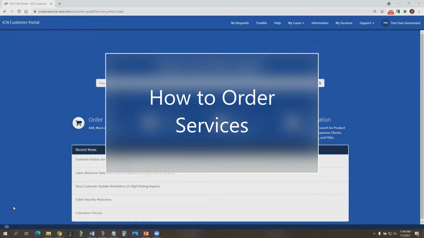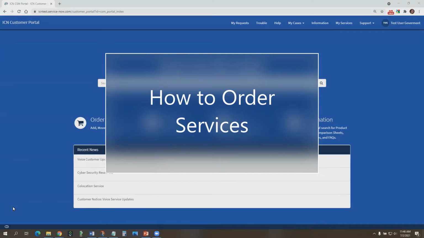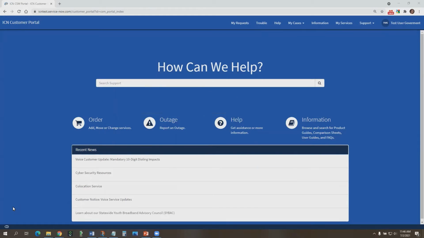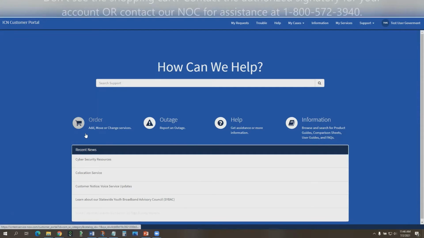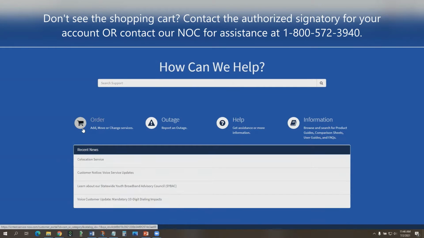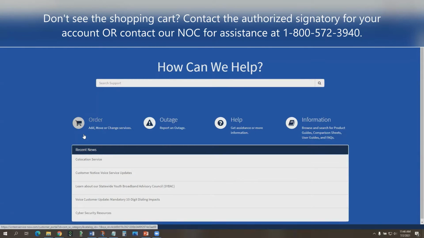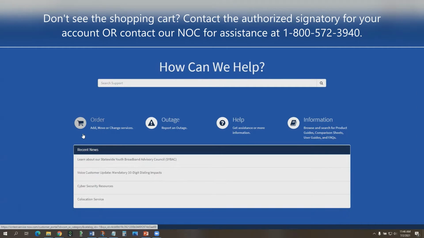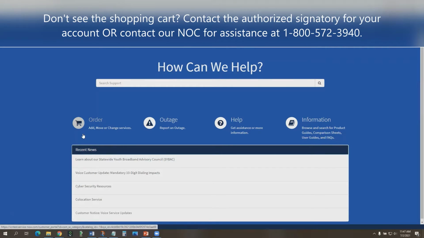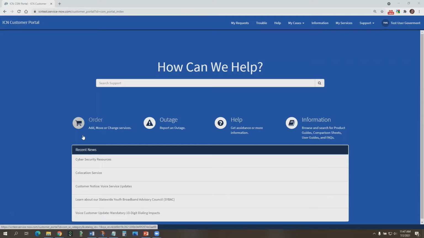We want to take a moment to walk our users through the ordering screens in our ICN customer portal. Before we get started, if you don't see this ordering section here or the shopping cart icon, you don't have the correct role associated to your account. So you're going to want to contact the authorized signatory for your account or contact our Network Operations Center for assistance. So let's get started.